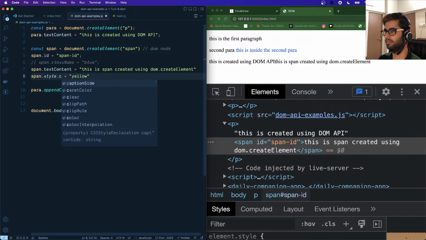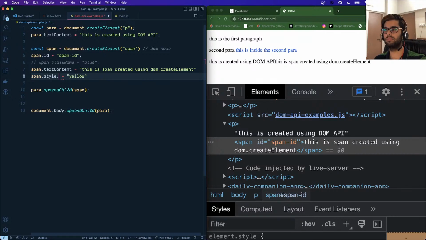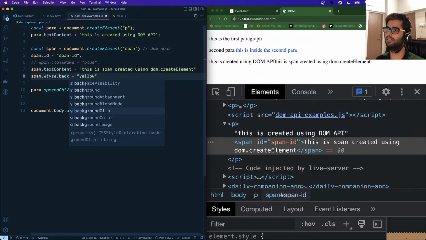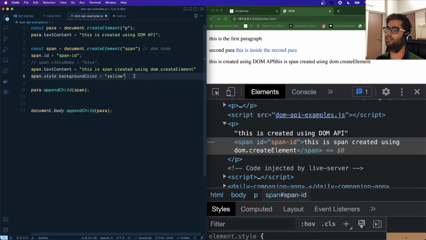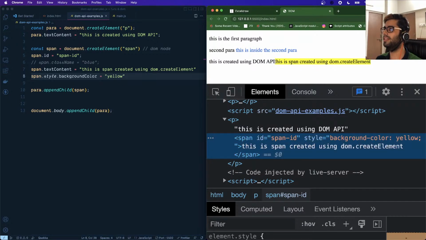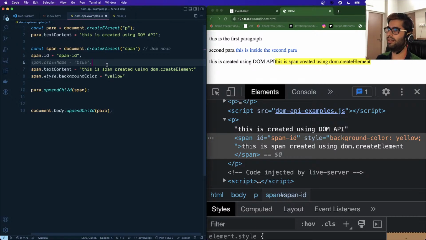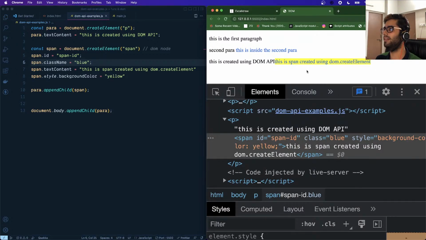So these are basically all the values which were available as CSS properties when we used to define a CSS rule, right? So it is the same name, it is just following the camelCase convention. Okay, so backgroundColor, I will set it to yellow. So let's save this. So you can see that this span now has the background color as yellow. If I uncomment this, you can see that it has the text color as blue and the background color as yellow.